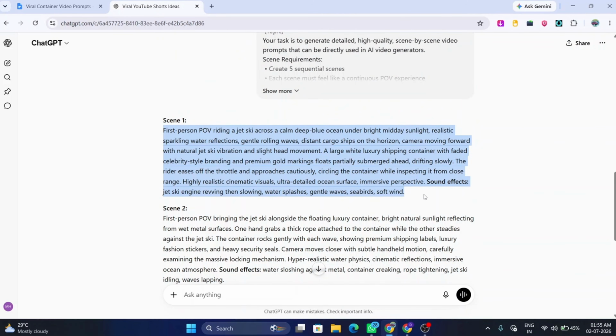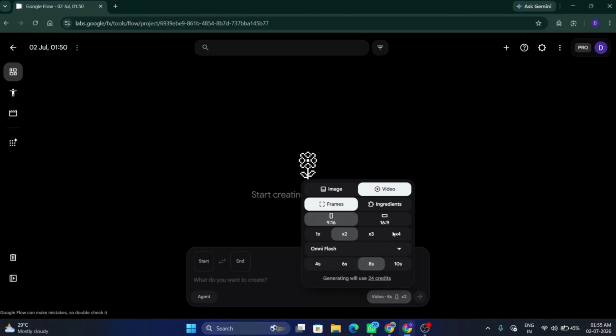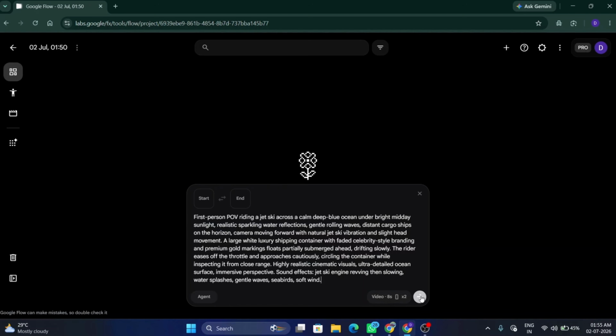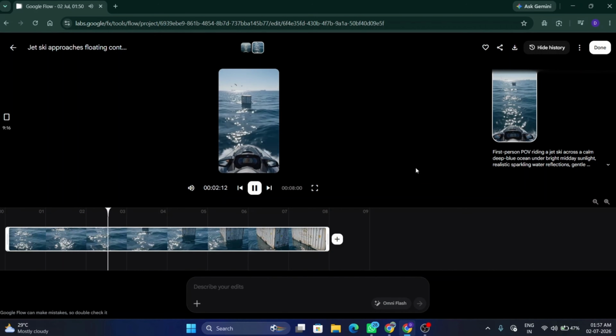Copy scene 1 prompt and head over to Google Flow. Select the video option. Choose OmniFlash as your video model and set your desired timing. Paste the prompt in and hit enter. In just a few seconds, Google Flow will generate a fully structured scene one for you.